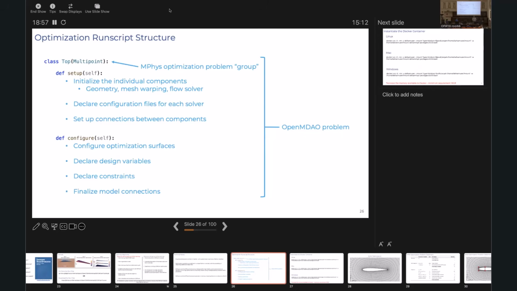We can declare any configuration file that's needed, for example, the OpenFOAM mesh or a freeform deformation grid. And then we can set up some baseline connections, like providing the mesh from the surface geometry from our geometry engine to OpenFOAM. The configure method is then used to configure the optimization surfaces. So this could be the wing surface or the tail, declare what our design variables are, specify our constraints, and finalize our entire optimization model before we run it. All of this is embedded within an OpenMDAO problem.